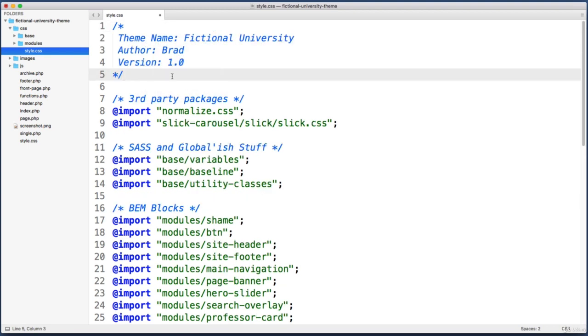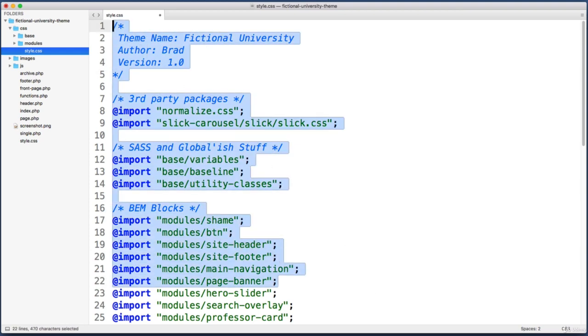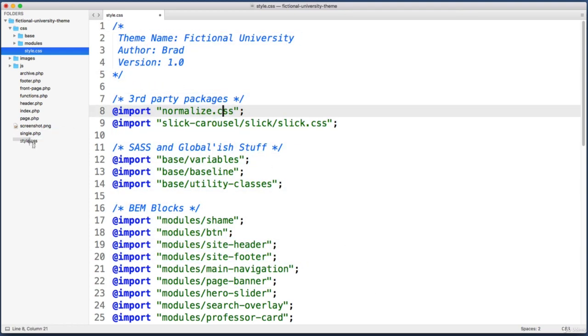Cool, because now if I save a change to this file, the generated bundle code that this generates is going to overwrite the style file in the root of the folder. So in other words, WordPress is not aware of this CSS folder at all. This is just for us as a developer to keep our code nice and organized. WordPress only cares about the CSS file that lives in the root of the theme folder.